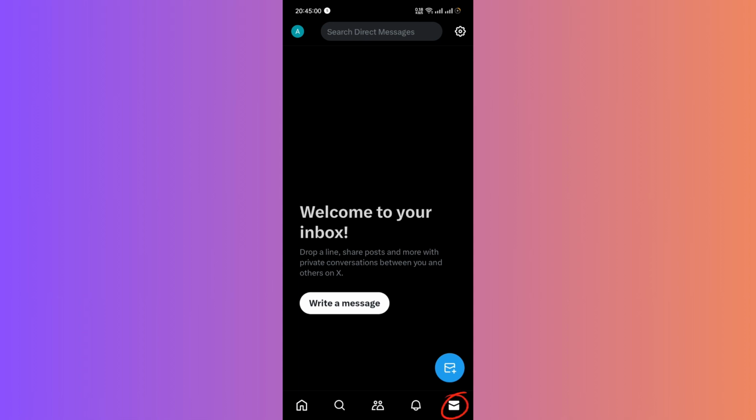If someone's sliding into your DMs or you're engaging in private conversations, this is the place to be. Within the direct messages, you can reply to messages, share media, and keep the conversation going. It's your private space to connect with friends, colleagues, or anyone you choose.